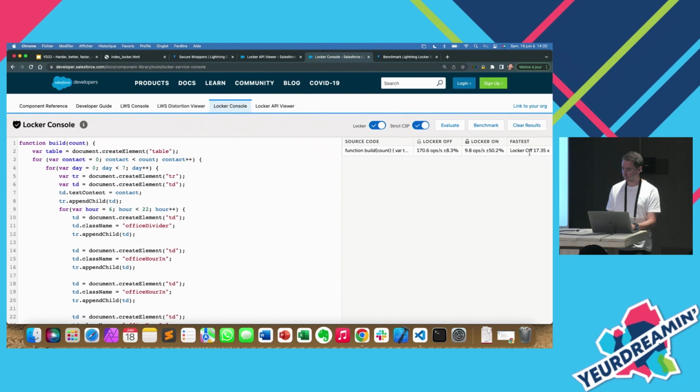So you can see that with Locker off, it really depends, because on my print screen it was 10 times, and on the Salesforce website it's 6 times. But still, you see here, for this exact same code, if I was shutting down Locker Service, it would be 17 times faster. So that's quite a lot.